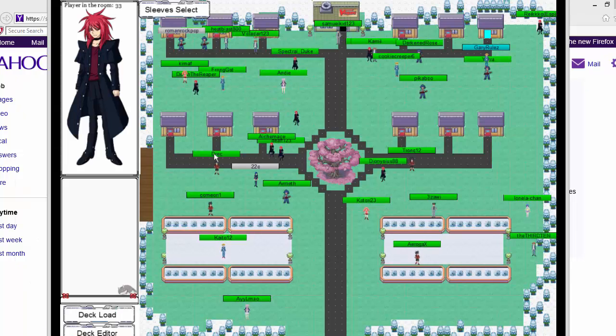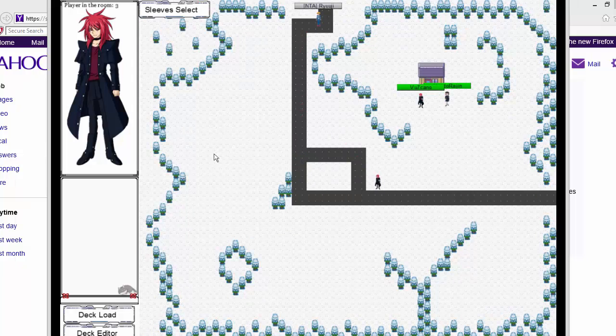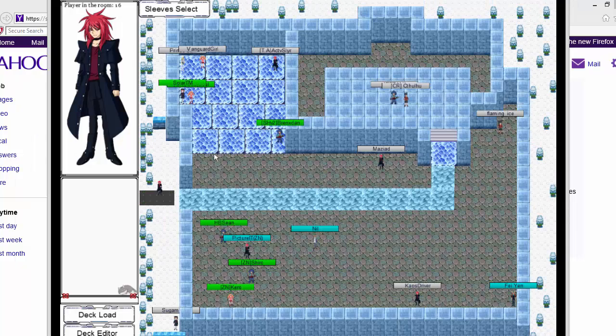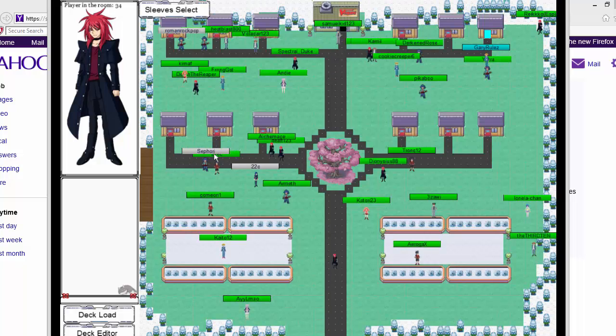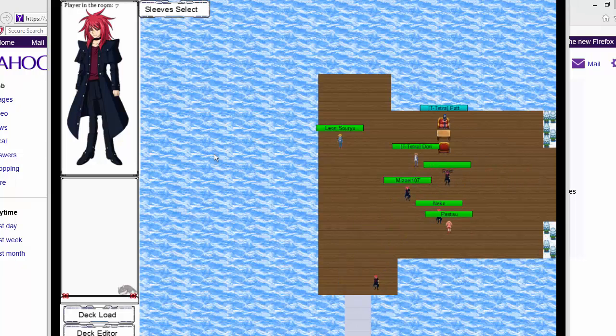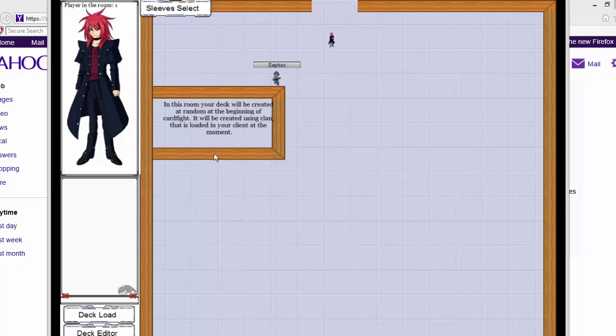So, once you log in, this is the main lobby, and you have 3 rooms, actually 4 rooms. You have the forest down here, then over here is the ice castle. That's where I hang out with my friends. That's where all the people that have been around for a while hang out, and that's where you can also get sleeves. I'll go into detail on that later. Then here is another area. Then here is a nice room. It'll randomize a deck for you with the clan that you have loaded in your client at the moment.